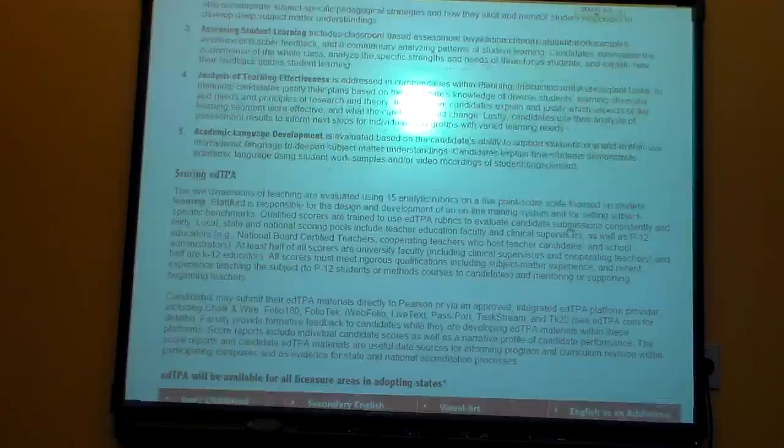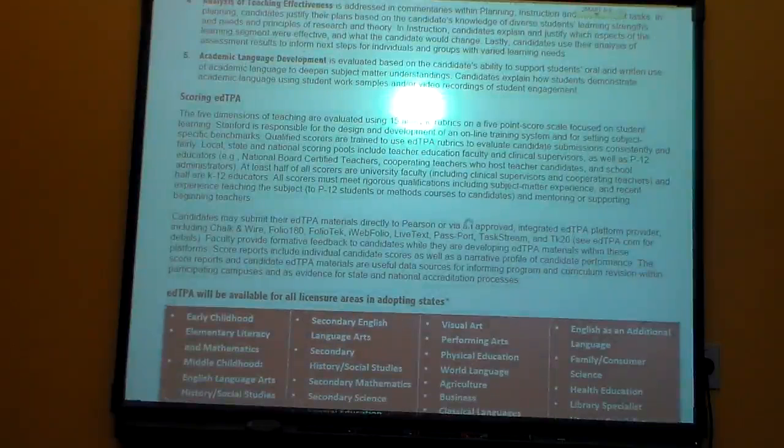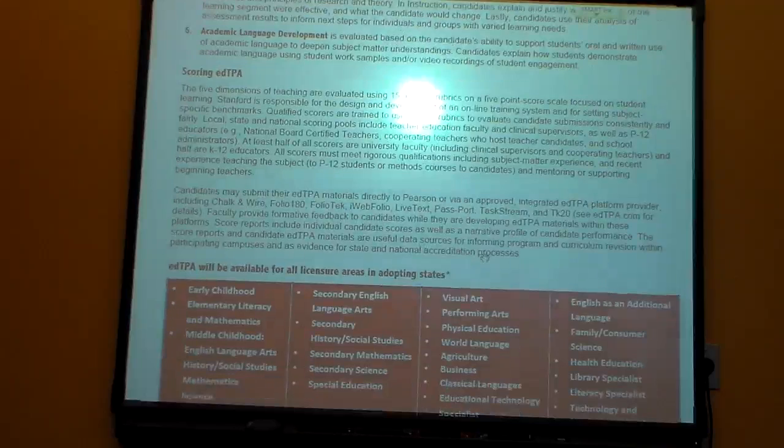And then it goes through what happens with the scores, what the criteria are for scores. Here are your integrated platform providers: Chalk and Wire, Folio, LiveText, Passport, TaskStream, TK20. Folio has like 3 versions.